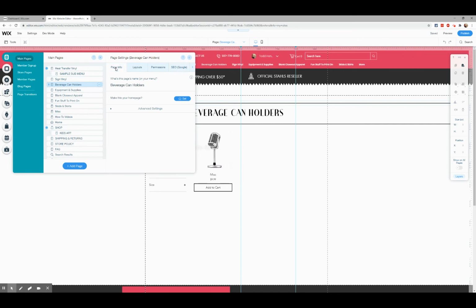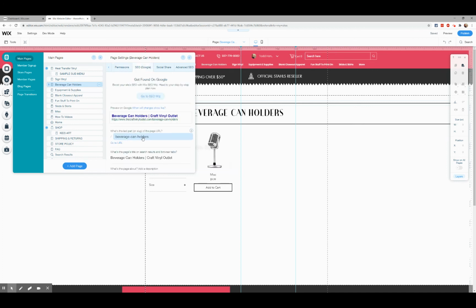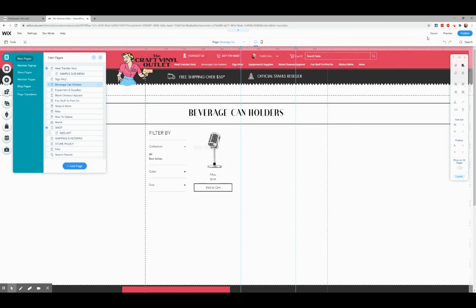There are some other options here as far as making it your home page, different layouts, and if it's a members only page or password protected. But in general, most importantly for the collection pages, you just want to make sure the URL slug is appropriate for what's on that page. And then, of course, always save and publish your site.